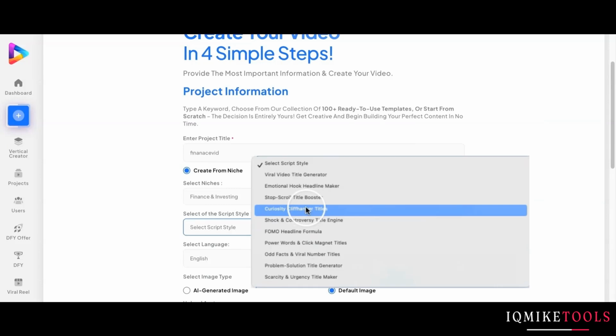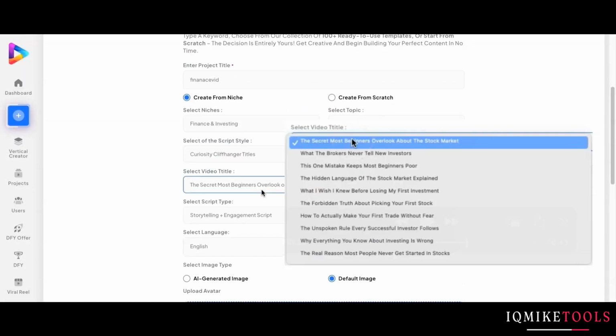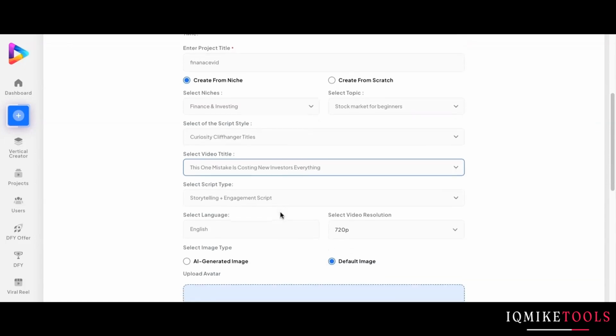And then you can select the style of the script you want. Viral video title, emotional hook line, heading, curiosity cliffhanger title. Let's just select this one, and then it generates the titles for your video. You can select whatever you want. I'm going to select the one mistake costing new investors everything. It sounds great. Now, what kind of script do I need?